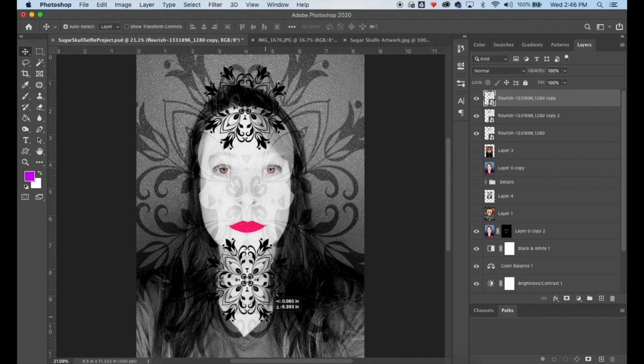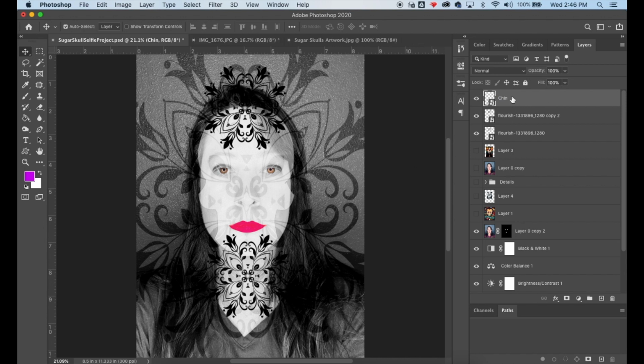Now I'm a visual person, so I'm simply just moving this around, looking at what I think will look good. I tried it on the cheek, I tried it over the eye, and I decided I want to use part of it on the chin as well. So I'm just going to use those two flowers on the chin, and I'll end up erasing or hiding the rest of the image.